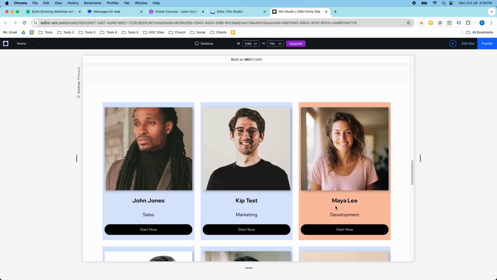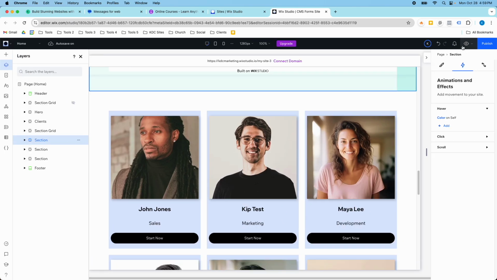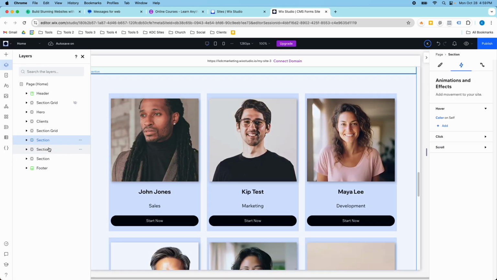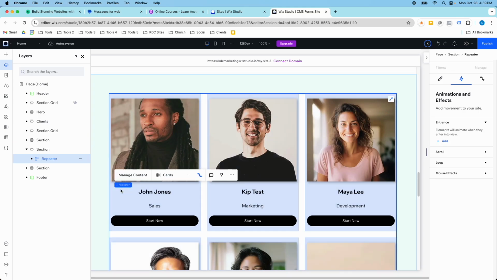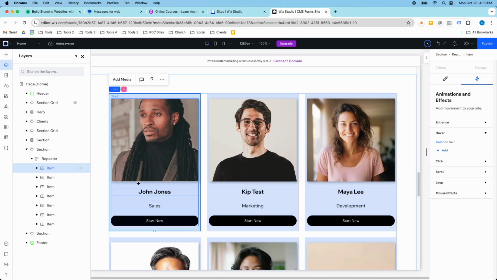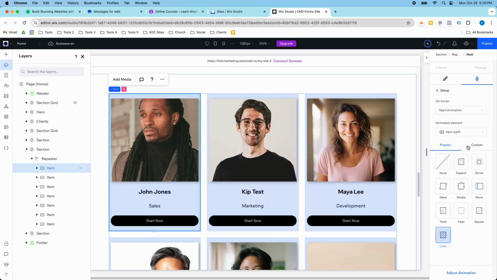Okay, now let's do the other section here, the one you see here. Because in this section I have the element on the item itself, if I have my layers panel over here, that's where the hover is set. And you can see there's a lot more options here: entrance, hover, click, scroll, loop, and mouse effects that you could add to this particular item within this repeater. So I have a hover color right here, and I'm going to change the animation.